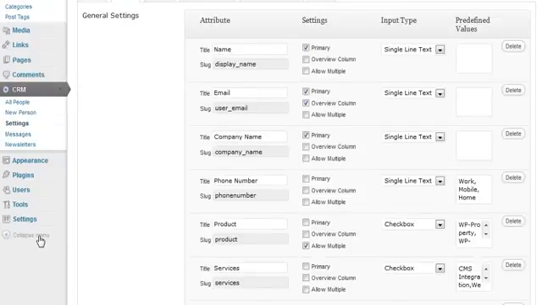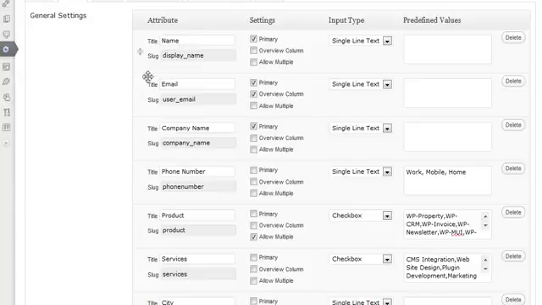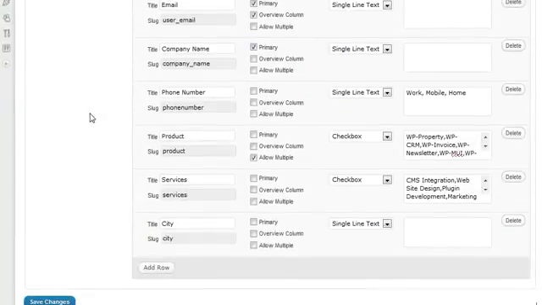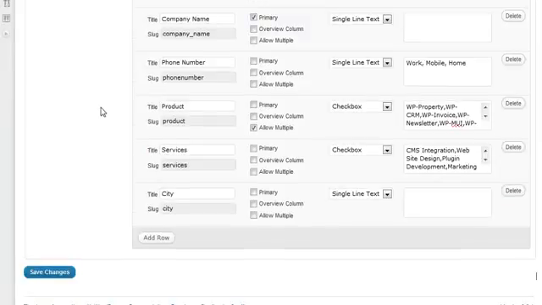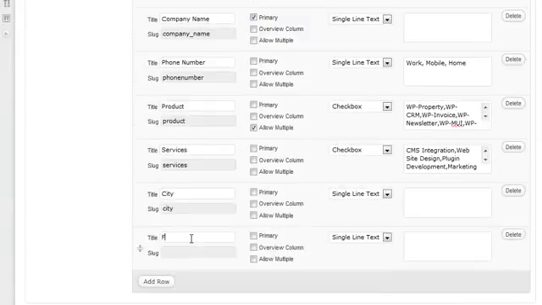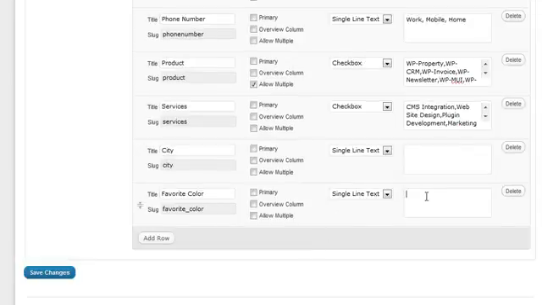Let's go ahead and collapse this menu so we have more room. Now this is a list of all the attributes we have in the system. For example, let's go ahead and add a brand new one. Click add row and type in a name. And we'll use an arbitrary example of favorite color. Now once you finish editing that, you'll see a slug appear here, which really doesn't matter for our purposes, but that's what happens. Now down here we'll say blue, red, and orange.